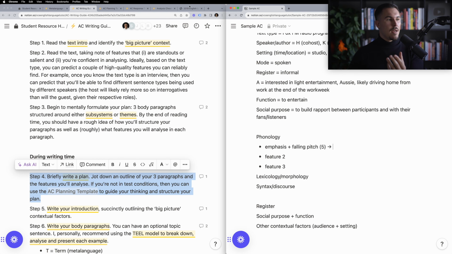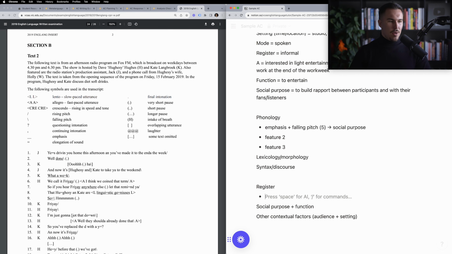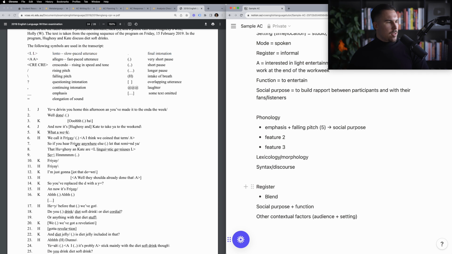Do I have a plan? And I already know this emphasis and falling pitch, I'm going to link back to the social purpose, and I'll actually show you this breakdown in just a moment. Now I might do the same thing down here. I might go, okay, like the blend, the Friday blend that we've got in, where is it? Line 7, 10, 11. So I'll just go 7, 10, 11. I'm going to link that to having an informal register.